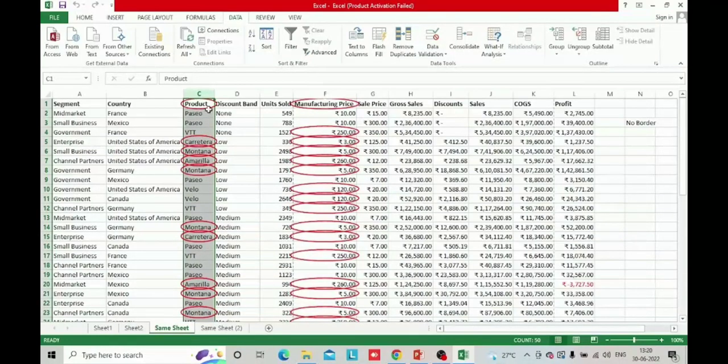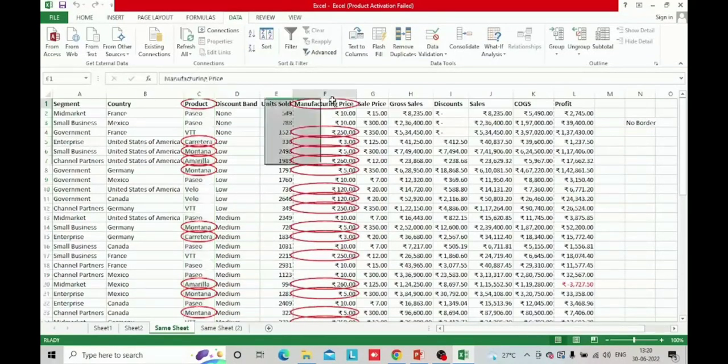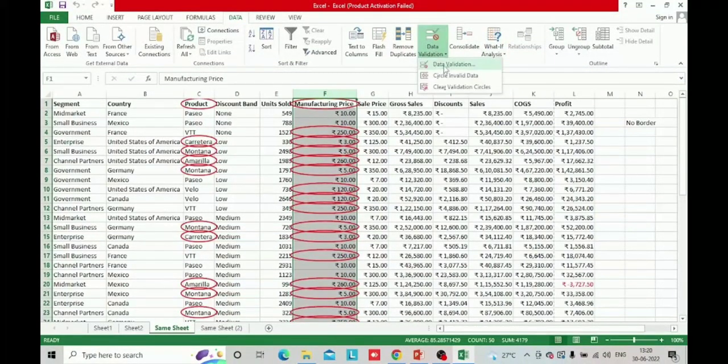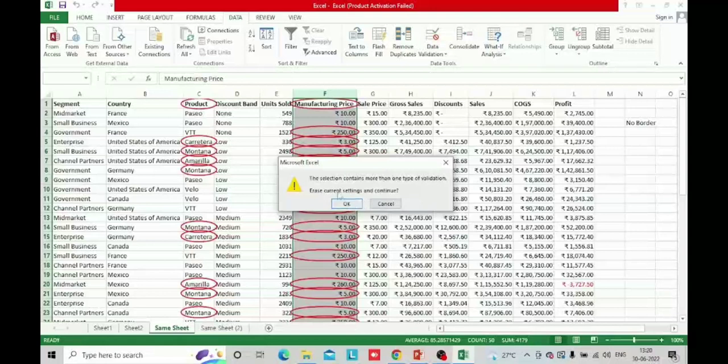So sorry, this was 6, 7, and we have selected from 3 to 7. Why is data validation coming here? Because we have not removed the data validation. We can go to data validation. The selection contains more than one type of validation. Erase current settings and continue.